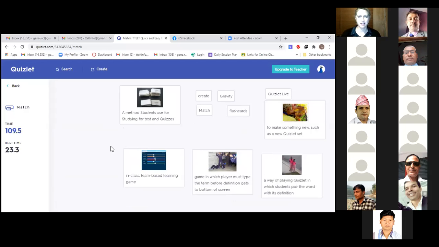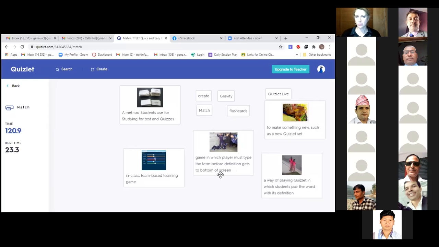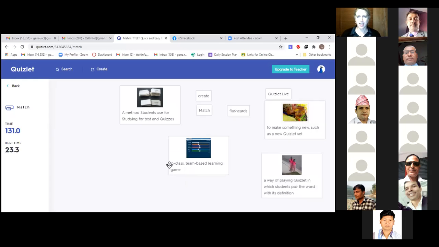All right. How about a game in which a player must type the term before the definition gets to the bottom of the screen? What word do you think that is? It is gravity. You think that's it? Good job. You're brilliant. Okay. It's an in-class team-based learning game. Is it Quizlet Live? Quizlet Live. Yes, good job.